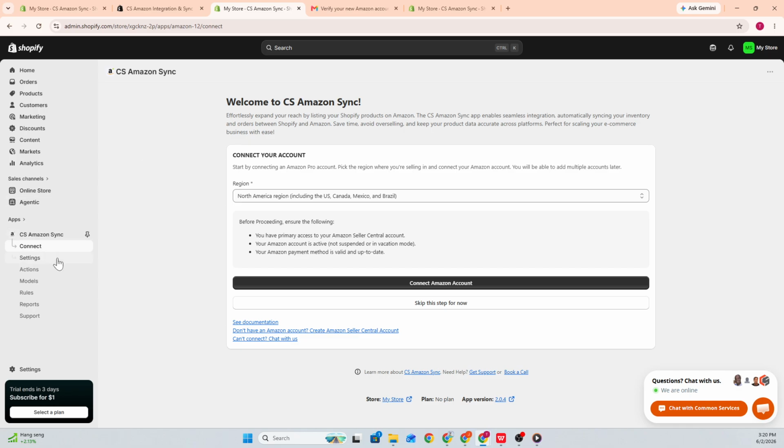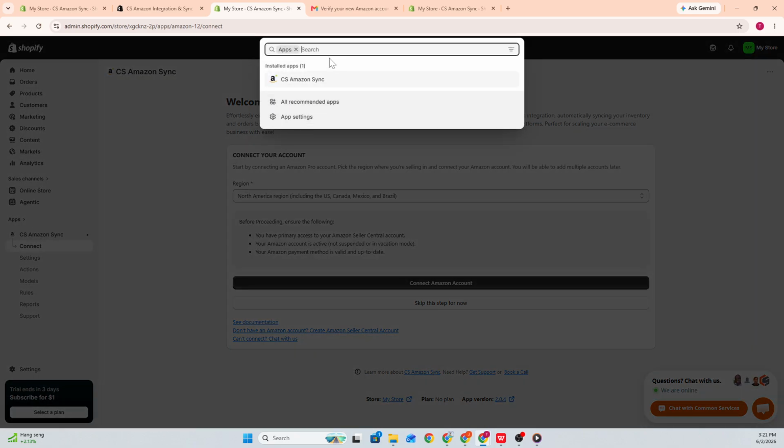If you ever need to revisit the integration settings, you can return to the CS Amazon Sync app from the Apps section of your Shopify admin panel and manage the connection from there. And that's all there is to it.